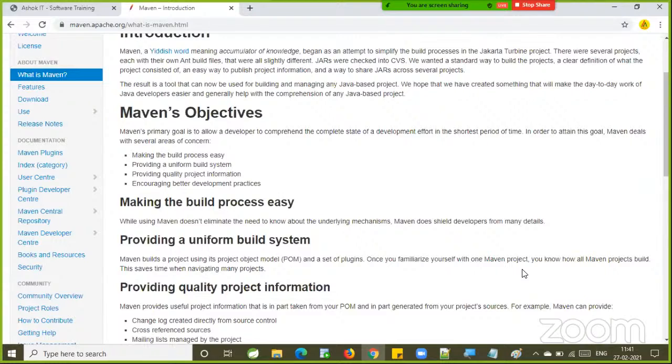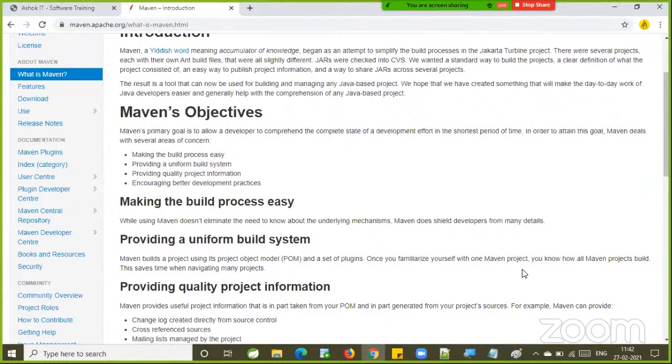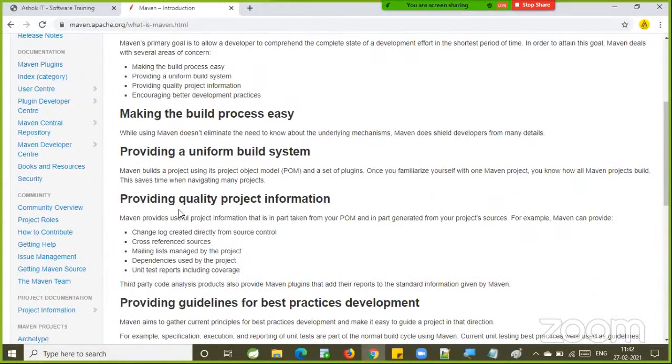Uniform build system. From project to project, the build process will not be different. If you familiarize yourself with the Maven build system in one project, then you can use that Maven in any project also. You can work with any Maven project because it will follow the same, uniform build process in all the Maven projects. Okay. Now, providing quality project information.